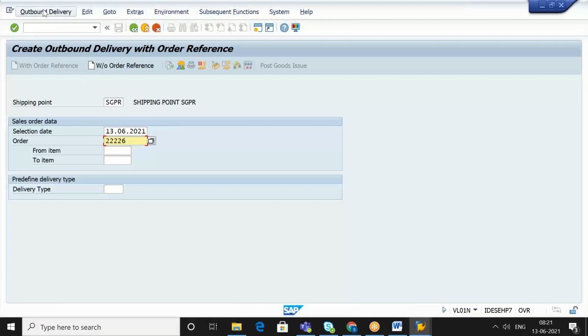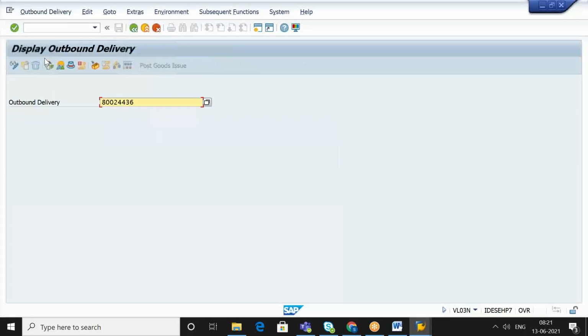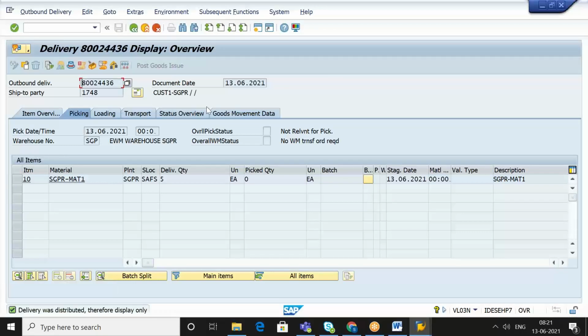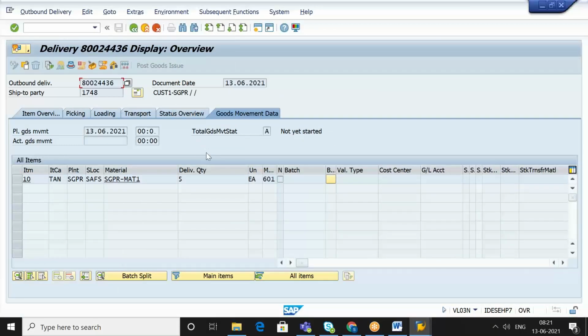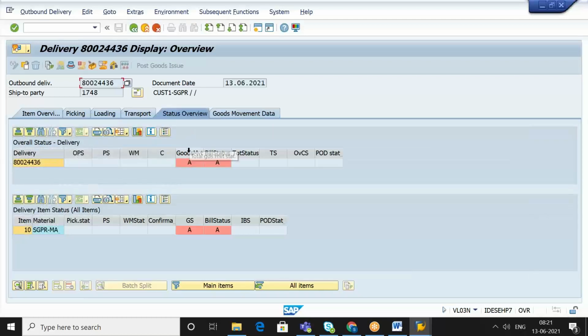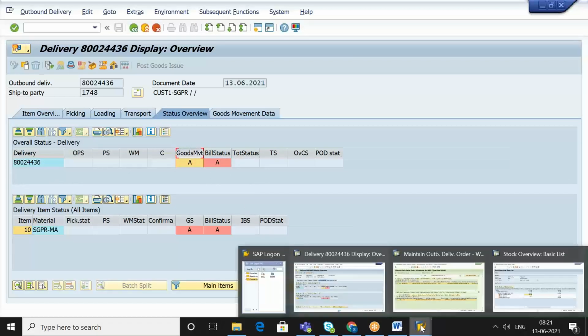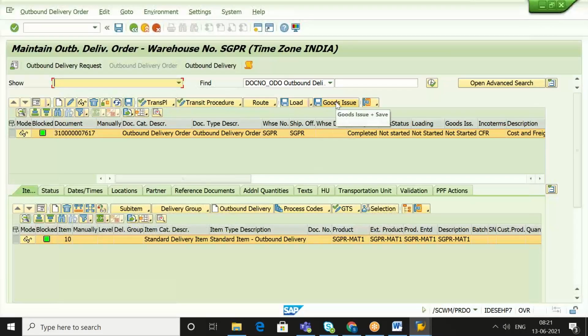Come to ERP, go to display, enter, come to goods movement data. You can see it is not yet started. That means actually picking has completed and the stock is placed in the GI zone as well, but that information has not come to ERP. That's the reason it is showing the status as not started yet. Okay, you can see the status overview as well. You can see goods movement data is not completed, billing status as well. Complete it here first. Goods issue.